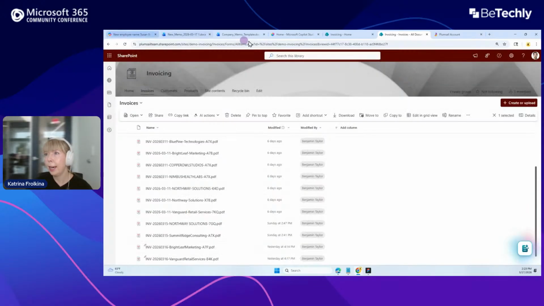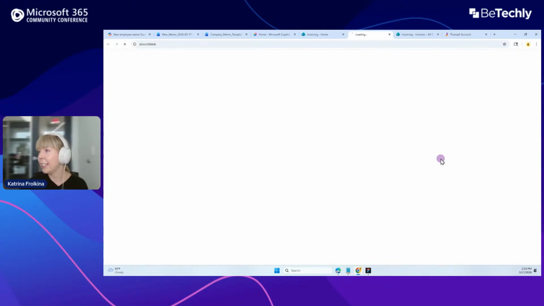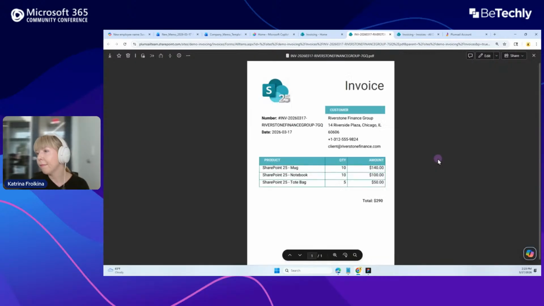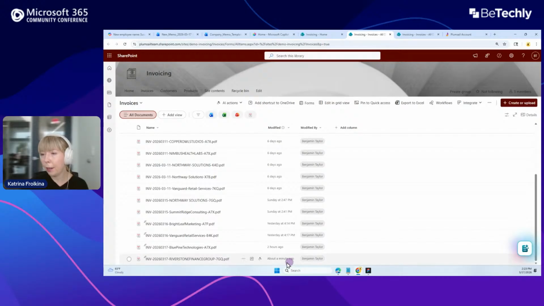But let's see if we got anything. Oh, there we go. Okay, so sometimes it needs a little bit of nudging and asking what products it can see. So let's see the document. Yeah, it looks great. We're asking it for the invoice for the Riverstone Finance Group, and that's the information that we got here. And these are all the products that are in our SharePoint list. So great, and it was saved right here about a minute ago. We have a new invoice saved here.